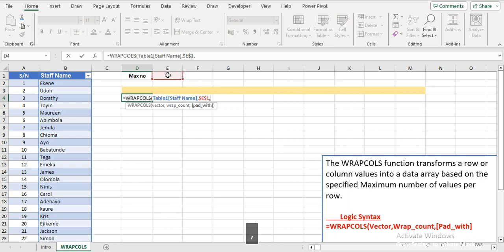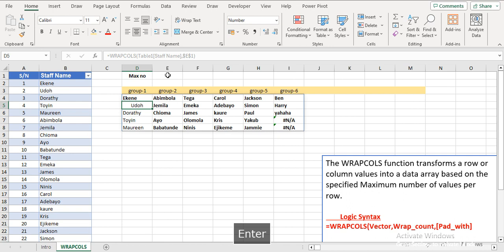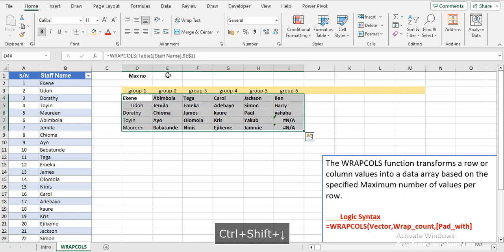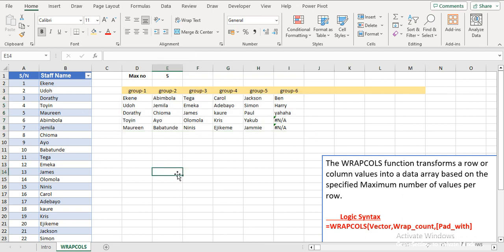Now I take a comma. It's asking for the pad width. Now the pad simply means what if there is no particular value, to translate it to an error? I can place something here, but for now, let me remove this since it's not a mandatory argument. And that's all I need. I just hit my enter key. Look at what happened. I see group 1, 1, 2, 3, 4, 5. Let me arrange them well. Okay. Fine. Now, these are the 5 groups I have split this particular data into.